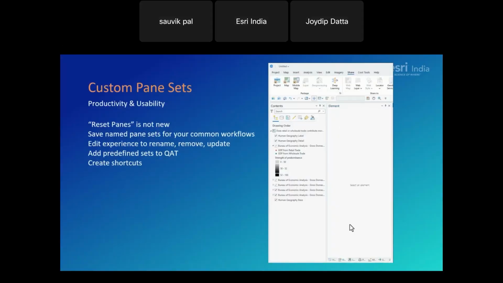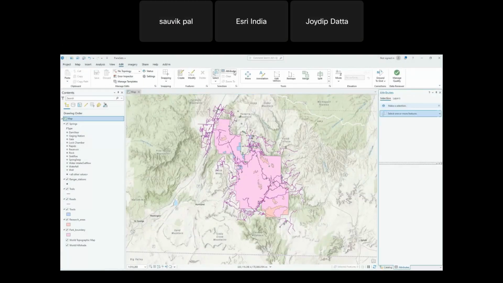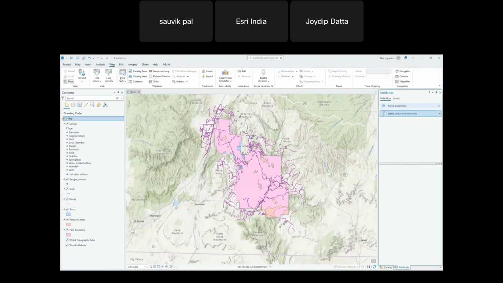Also with ArcGIS Pro, when we work with different kinds of panes, the last release gives us the power to create custom panes to work efficiently within the same desktop. Let me guide you through the usefulness of custom panes. We can go to Edit, select Attributes, and then go to View. If you click on Pane Settings, you will have the default panes, which are obviously there. And there is also the concept of New. If you click on New, you can name it as per your choice.